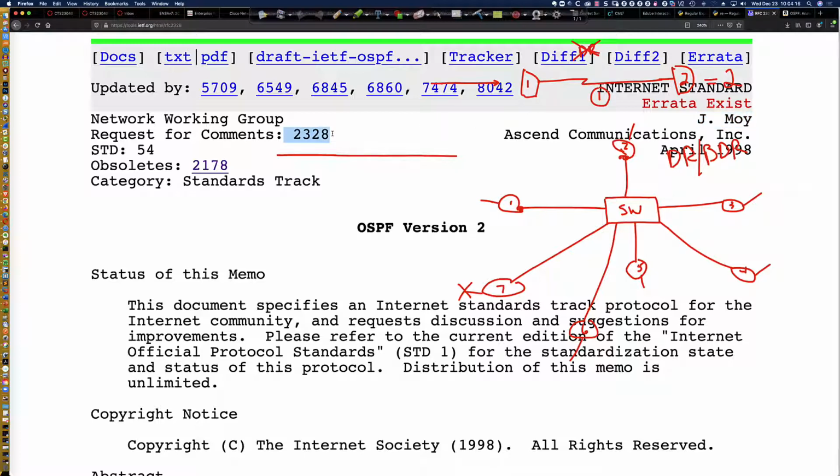RFC 2328. And again, I really see my role as an instructor as less of an instructor telling you to do things and more as a guide. If you want to master OSPF, this is a great place to start. RFC 2328. And again, OSPF version 2. There's other RFCs for IPv6, which is OSPFv3, and we'll talk about those as well in turn. However, this is a great place to start because this is the standard specification for OSPF.